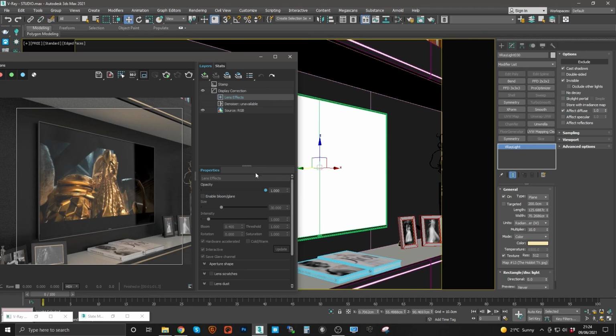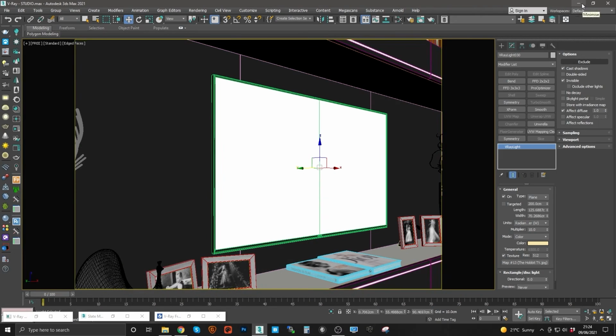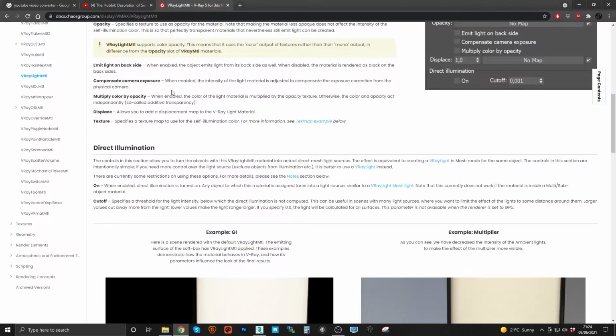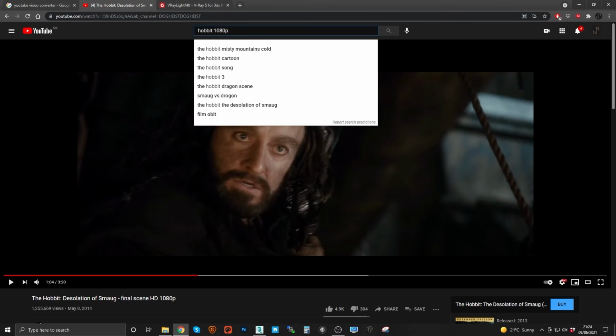I'm gonna show you now another approach, how to use this kind of thing for animation. So for example, you're rendering animations. It's really easy actually. If you go to, for example, YouTube or something like that, you just copy a link. It doesn't matter what footage you have, but I'm just gonna show you how you can extract some images from some videos, for example from YouTube. So for example, I type Hobbit 1080p, right? So it gave me this video.